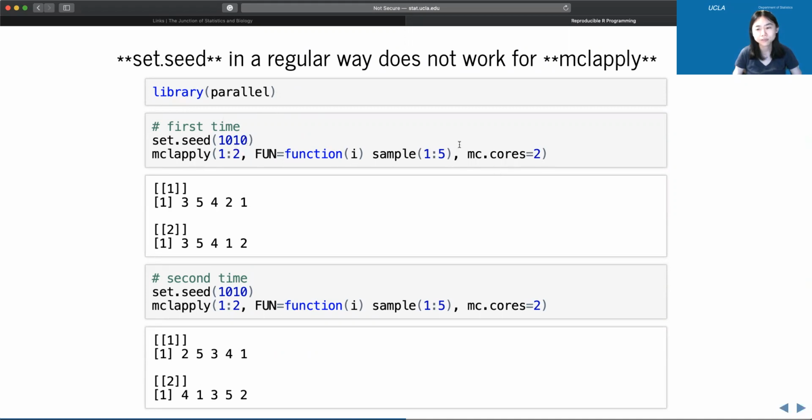Here I'm specifying two cores, and for each core, I randomly shuffle the numbers 1 to 5. So you see, here are the two shuffles I get. I set the seed outside. But you see, using the same seed, I run this again and the shuffles become different. This is quite surprising.